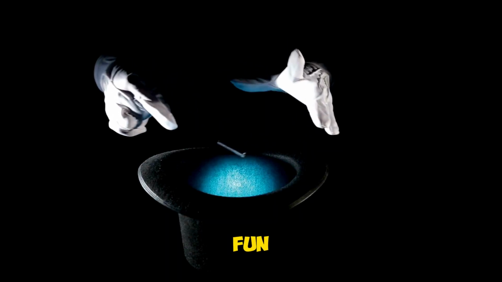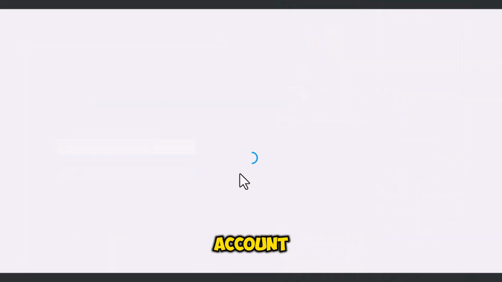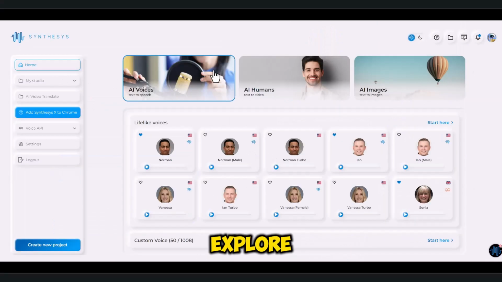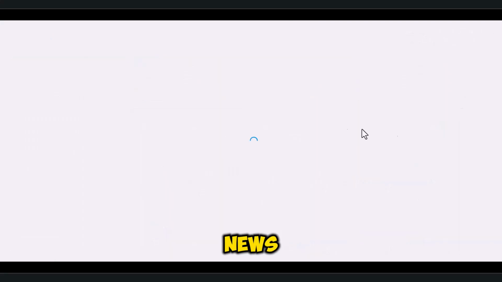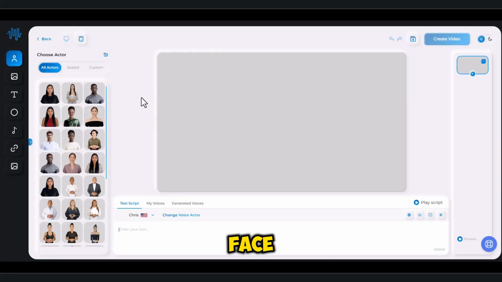Now, for the fun part, let's make some movie magic. Log in to your Synthesia account and get ready to explore. This is where you'll bring your news stories to life. Every great newscaster needs a face and a place.